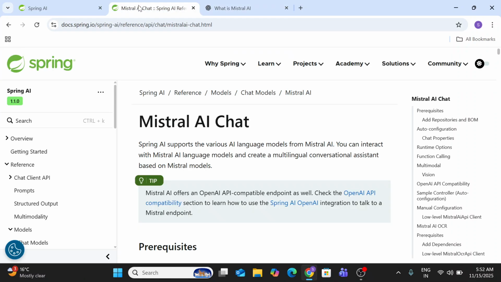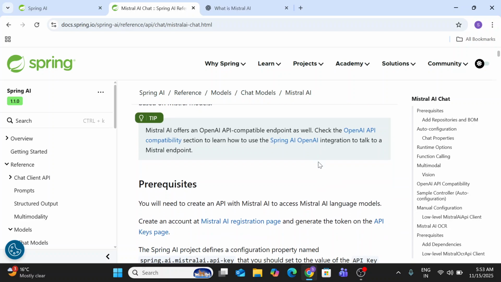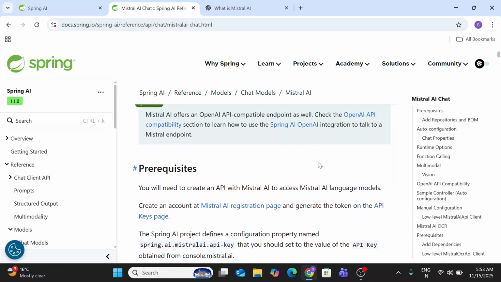So how will we connect with the Mistral AI model using Spring AI? Spring AI supports the various AI language models from Mistral AI. You can interact with Mistral AI language models and create a multilingual conversational assistant based on them. Like the other models, we can connect to Mistral AI the same way, but before that we need some prerequisites. What are the prerequisites?